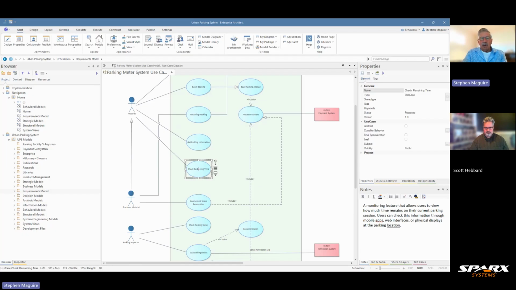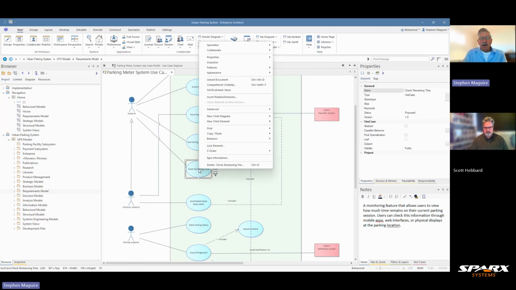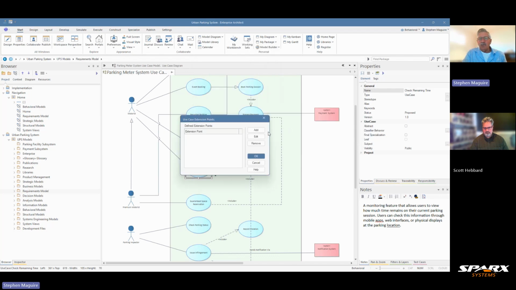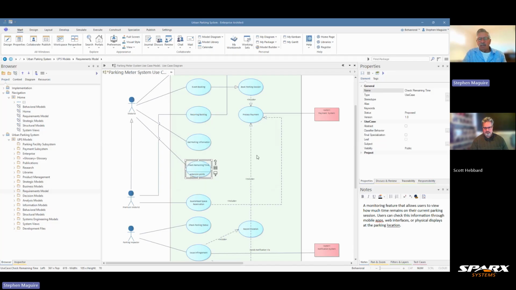We simply click on that use case, use our right mouse click context menu, and go into advanced and say edit extension points. We can have one or more extension points, so we're going to add an extension point, and this one we'll call before expiry. Someone needs to extend their parking time before the first session has expired. We'll do that and go OK. You can see that it's changed the shape of the use case a little bit. I'll just stretch that out, make it a little bit bigger, and line that up.